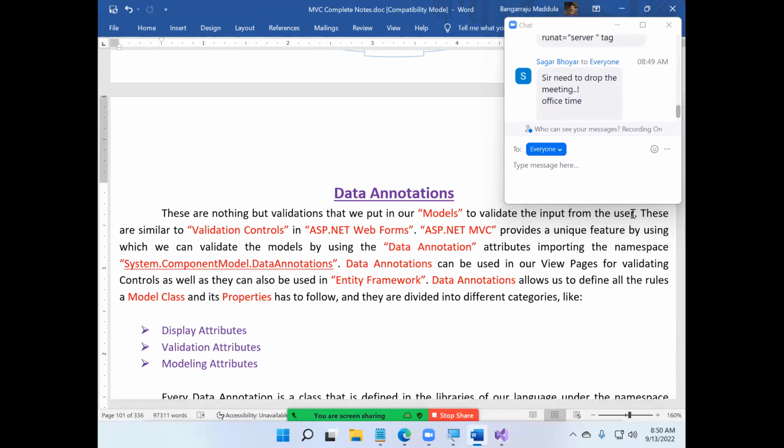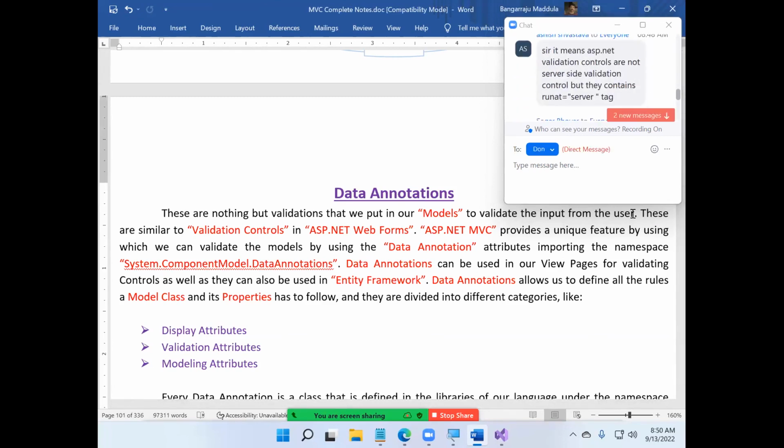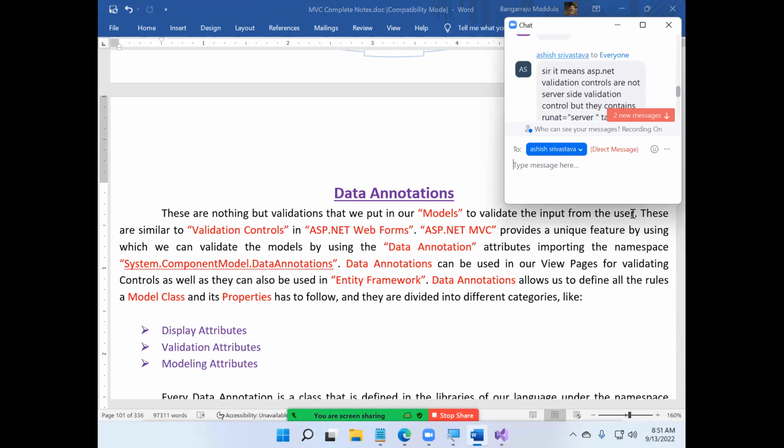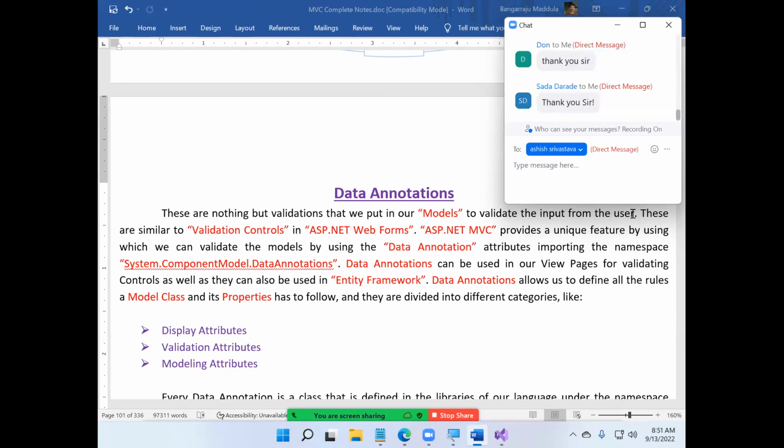We'll meet tomorrow. So it means the ASP.NET validation controls are not only server-side validation controls? Ashish, they are both client-side and server-side. They will first do client-side validation and afterwards do server-side validation also. Did you understand, Ashish?